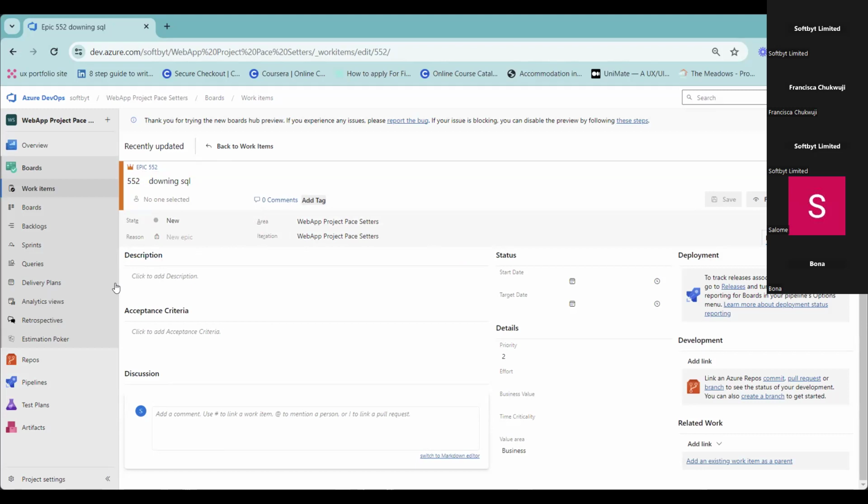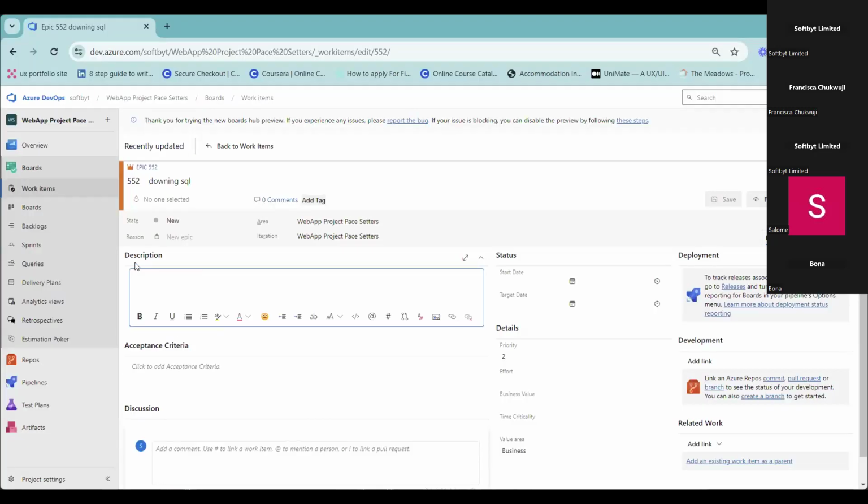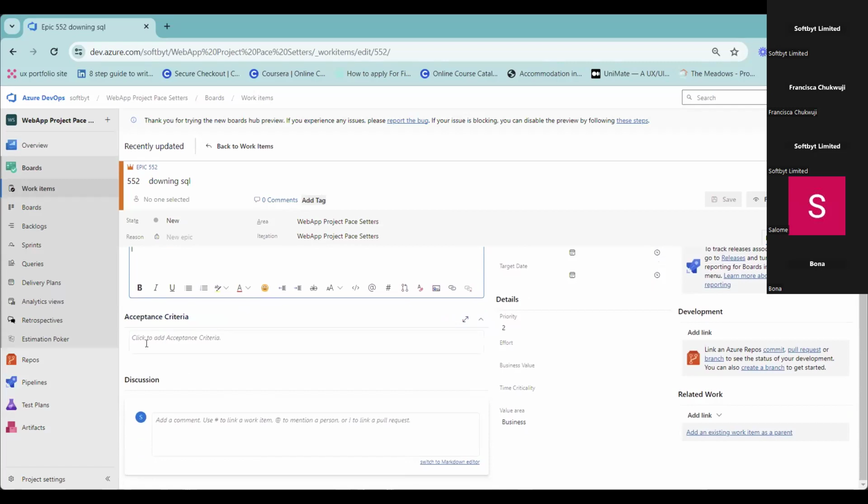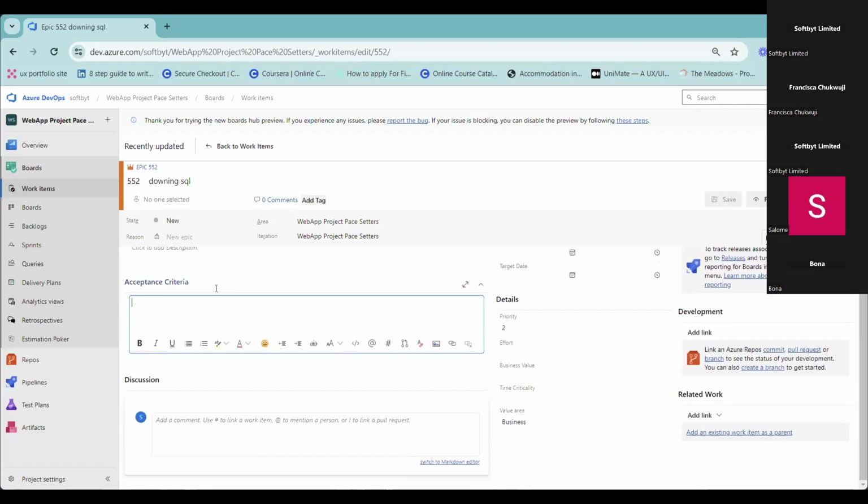Then we'll have another one when you are writing on this description. This is where you write your user story, which will teach you how to write user stories and acceptance criteria in another class. So this is the section where you write your user story, and this is the section you write your acceptance criteria.